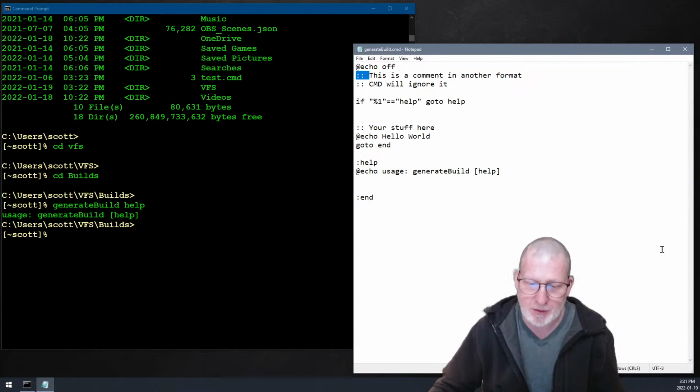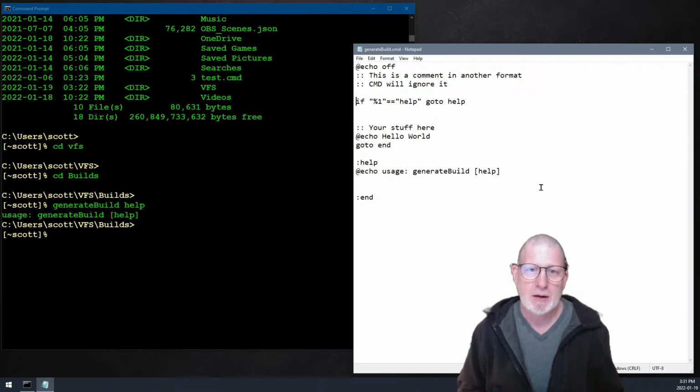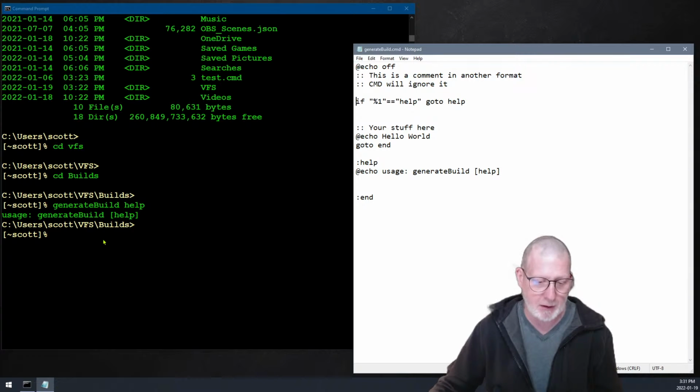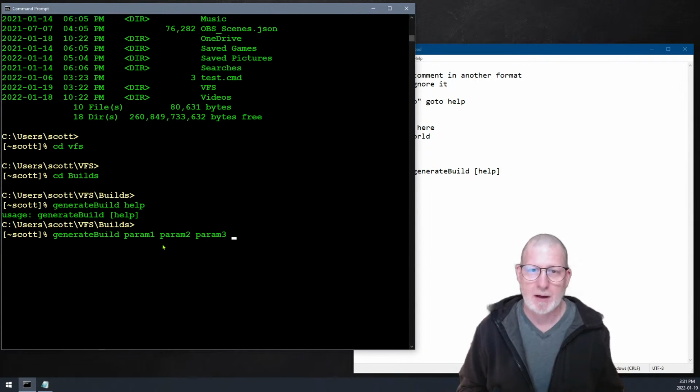So first of all, you can use REM for a comment, or you can use the double colons for a comment. The percent signs: all the command line parameters for this generate build command get numbered as they come in. So if you put three parameters on the command line when you type generate build, like over here, if I go generate build, each of those parameters gets assigned to %1, %2, %3, respectively. So you can take multiple parameters in.